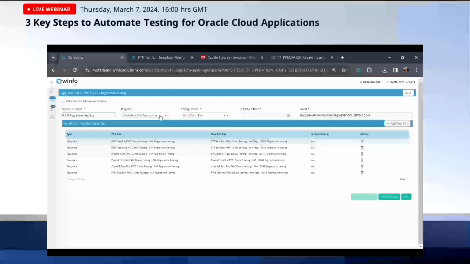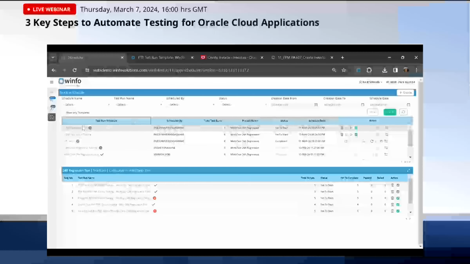And you can create this scheduler in a project that is available for you. And the configuration. Configuration refers to the Fusion environment that is aligned to your Winfo Test environment. Schedule date. I can schedule this for May when 24B is expected. So once this is done, I can simply click on save. So all of these are available for me to use for 24B.